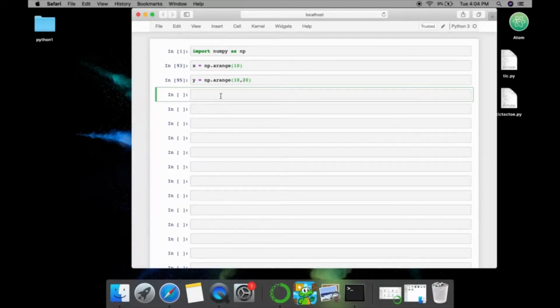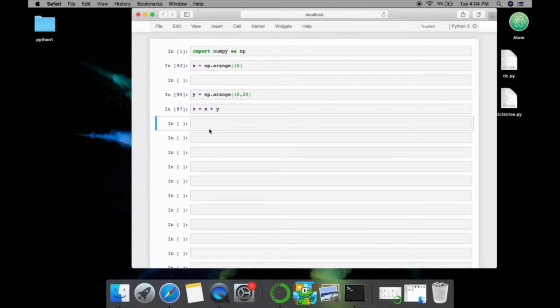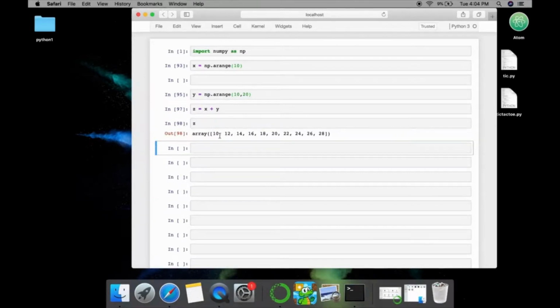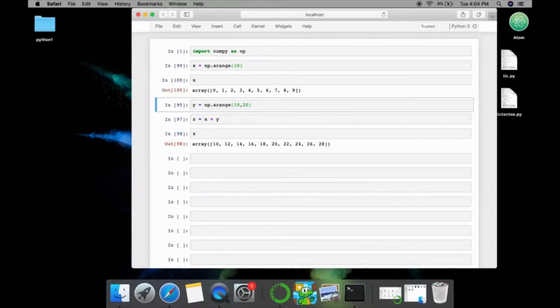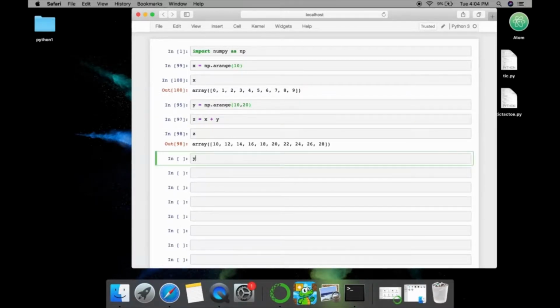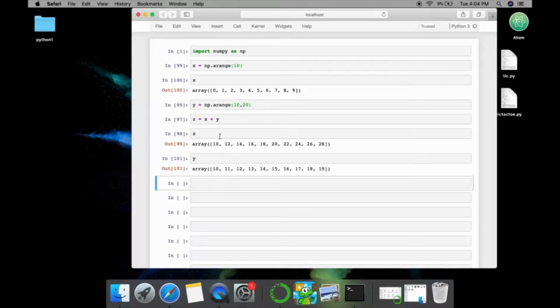You can just add 2 arrays and store them in a third one, like x plus y. Then z will be the sum of them when you print z. If I run this one here, x is this and y is this. When you sum this, here we have 10 plus 0, 10.